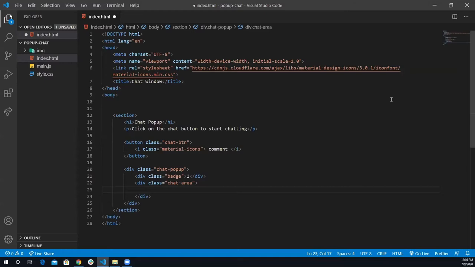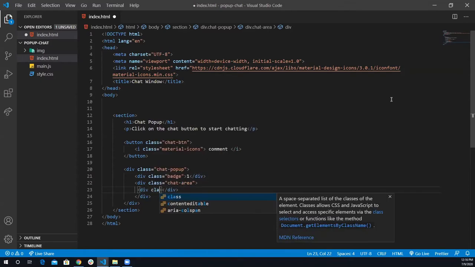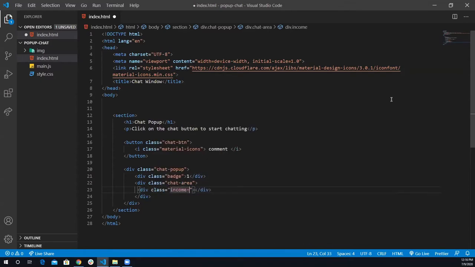Okay, inside the chat area, there is an incoming message from that other user. So I'm going to do a div and give it a class of incoming-msg, which is the incoming message. The message is composed of the avatar picture and the message itself. So I'm going to use the image tag here, give it a source of the image folder, and inside the image folder I have the other person's image.